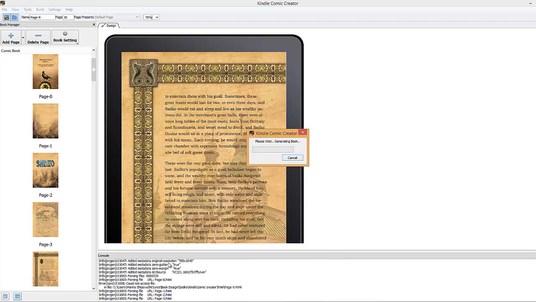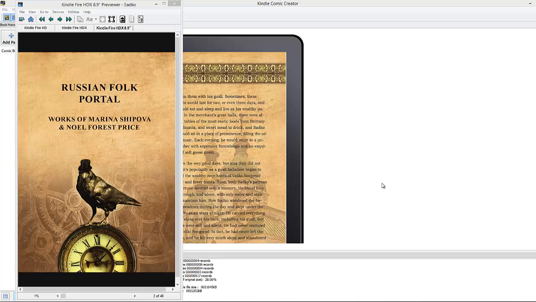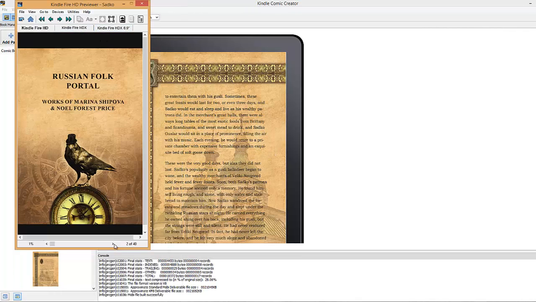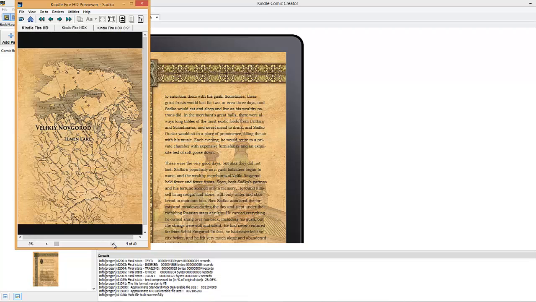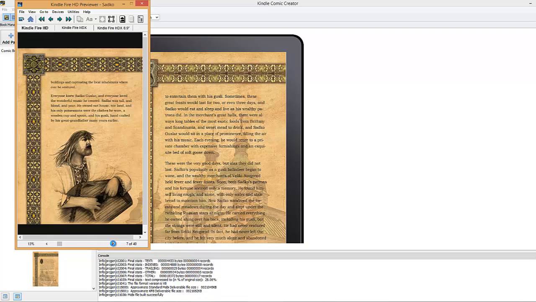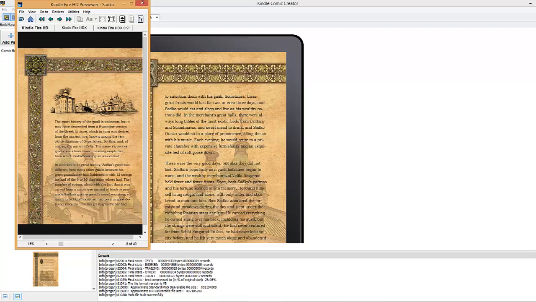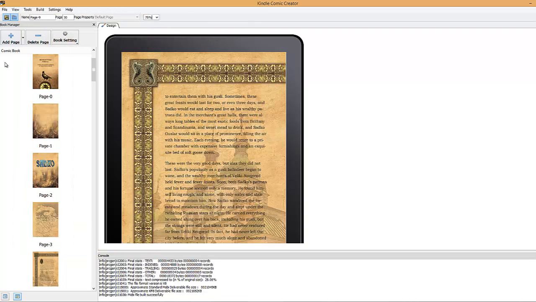And you can see Comic Creator will generate HTML content for your book. You will see several different versions of your book, which you can preview on Kindle Fire, and you can again flip through pages to check the content of your book. Everything looks good from my side, so I'm going to close the previewer. And for the final step, you will go to File and choose the option Export as KF8 book.